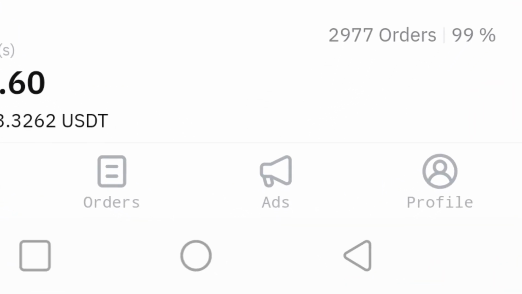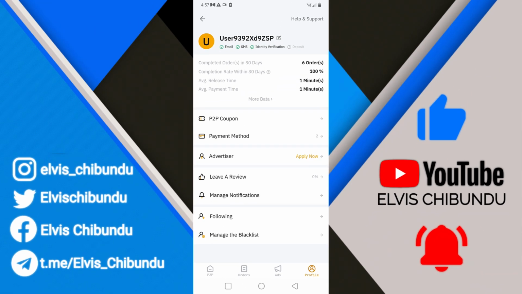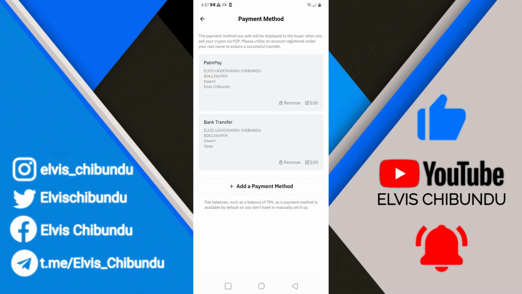Click on the bottom right corner, profile. Now click on payment method. As you can see right here, I have two payment methods and I want to remove one of them. Click on remove.